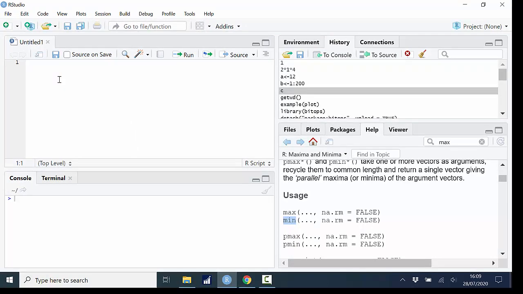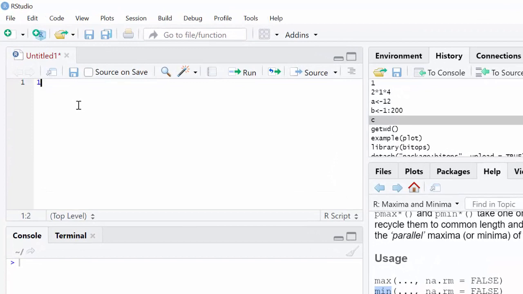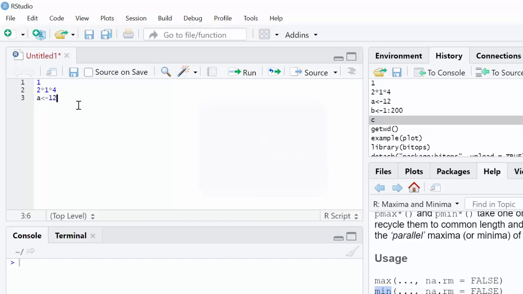Once your script is open, you can use it to type the code that you would normally type in the console. Consider the history we had just done. To go to a new line, I just hit enter. When I hit enter, nothing happens, it doesn't run.